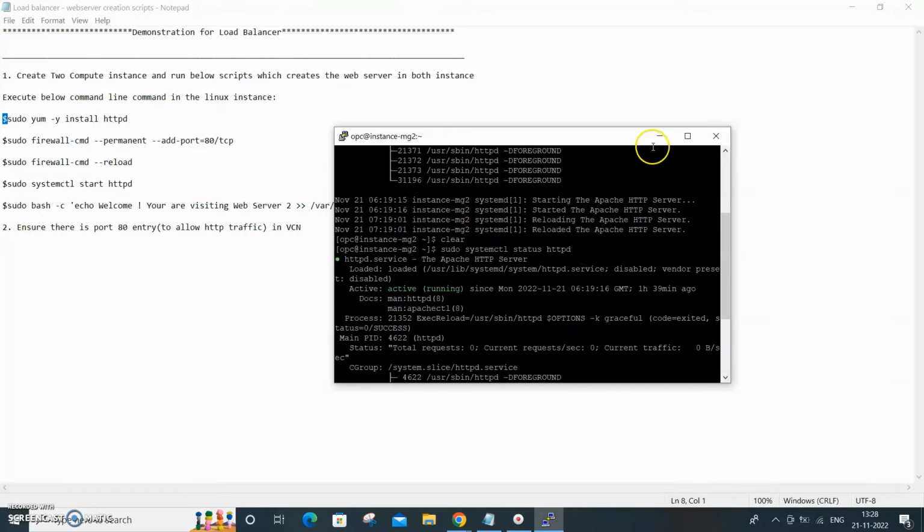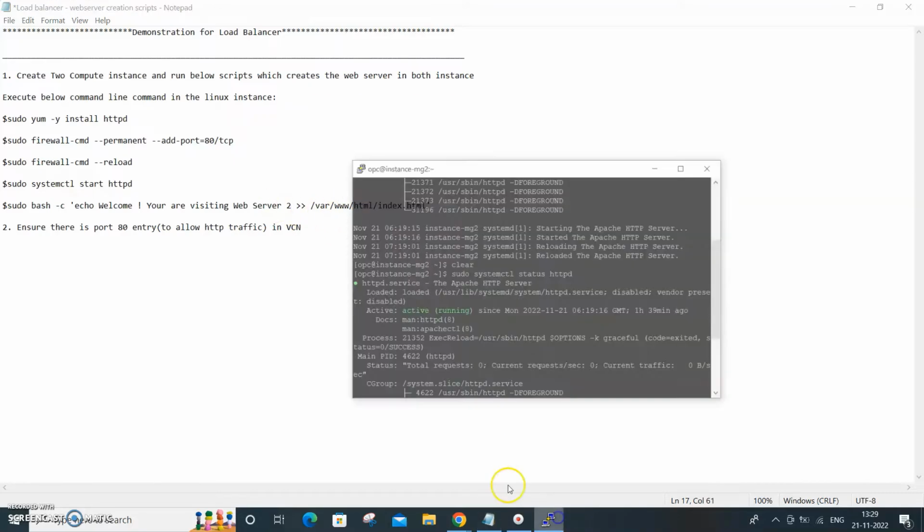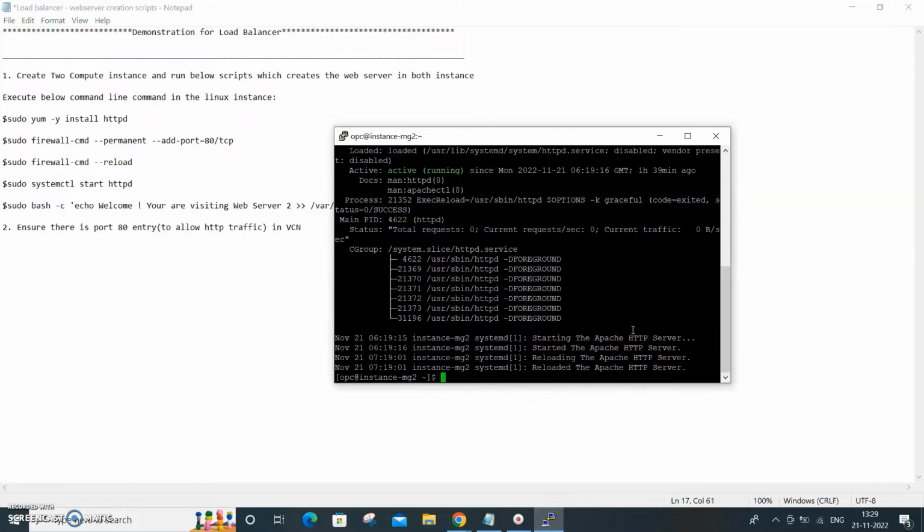More importantly, you need to have an index HTML page. That's what I have mentioned: echo, you are visiting web server. Since you have two servers, the first one needs to be web server 1, and for the other one you need to have web server 2. The index page goes into the directory /var/www/html. Let me check that as well.